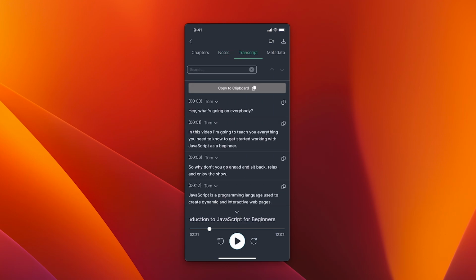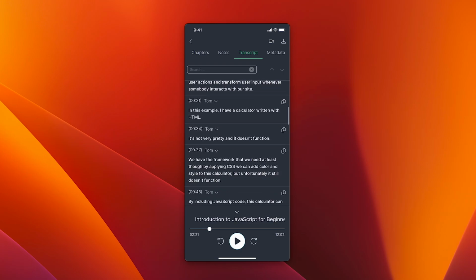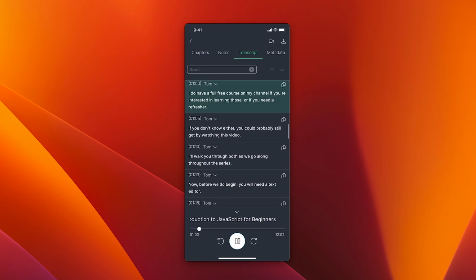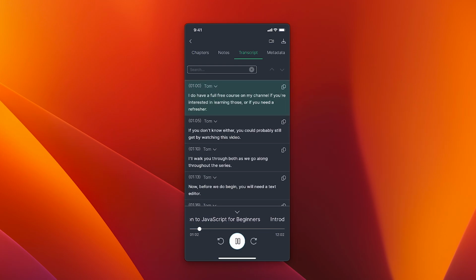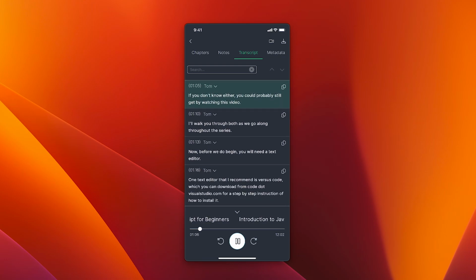And then the transcript tab is, as you'd expect, a timed transcript identifying who was speaking and the timestamps. So if I want to scroll down and listen to this section, it's going to play the audio from that section. And you'll also see, as it plays, it skips through the transcripts.